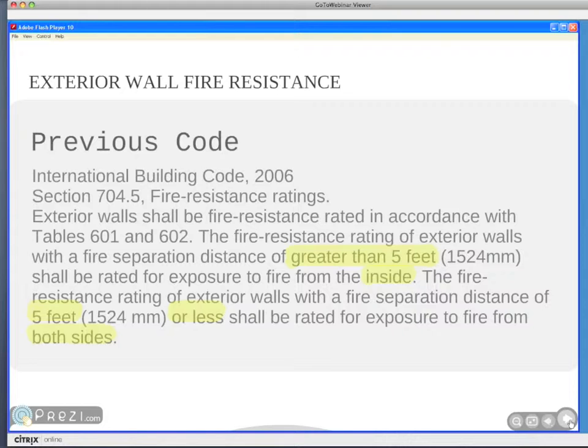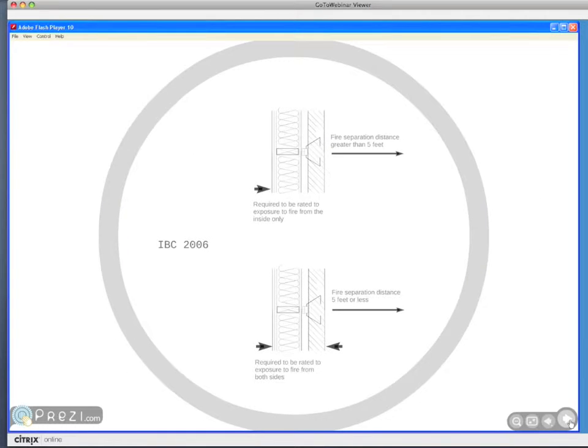Well, there was a concern here. And this is the graphic basically showing that in the 2006 IBC, if the fire separation distance is greater than 5 feet, only the inside needs to be rated for exposure to fire. And if the fire separation distance was 5 feet or less, then both sides had to be rated for exposure to fire.